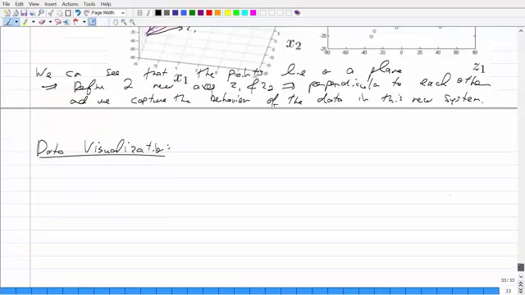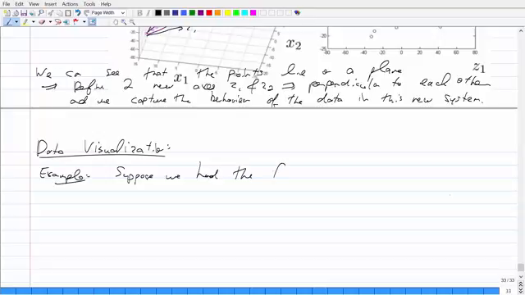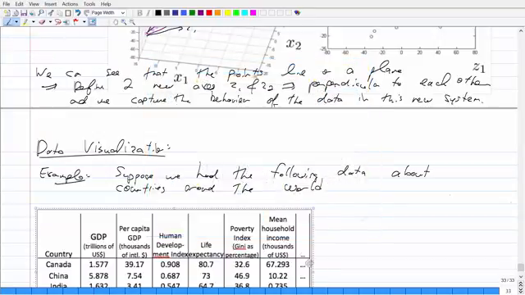So let's say I've got a bunch of examples, and then there are many features associated with it. Suppose we had the following data about countries around the world. So let me just show you a little chart or table. So let's say I've got this chart.